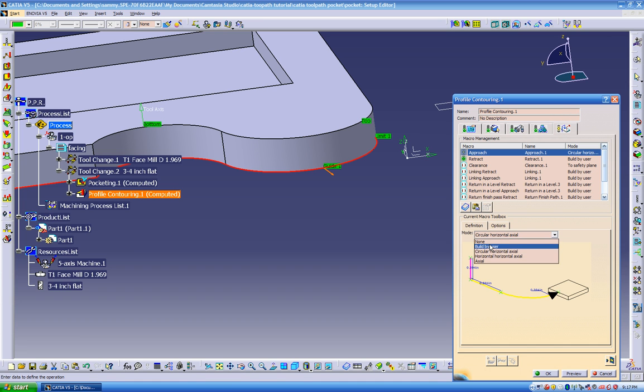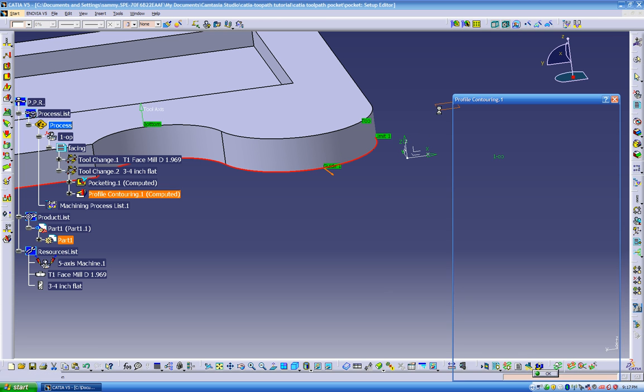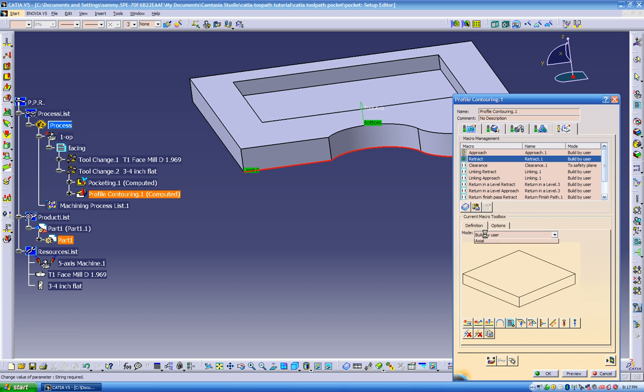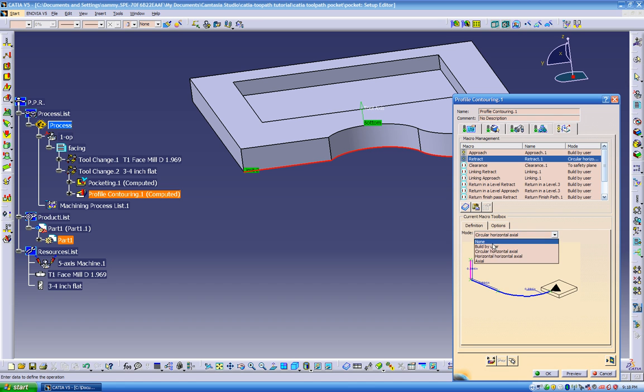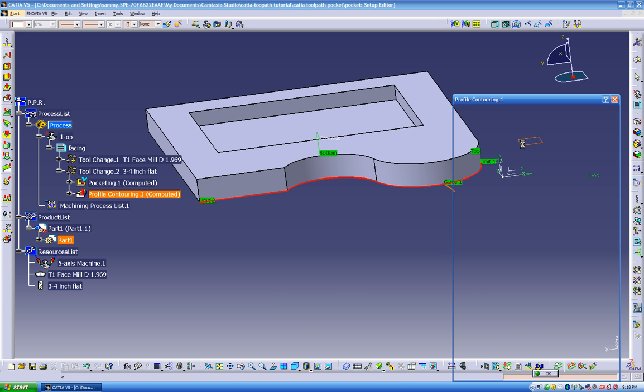Then I go back to build by user, select my plane, and same thing for the retract. Build by user, go to the plane. There's a couple options you can choose over here. You can click, adding stuff to it, and then you can make your own thing. And also you can delete it one by one if you want, or you can delete them all. So let's select our plane for now.